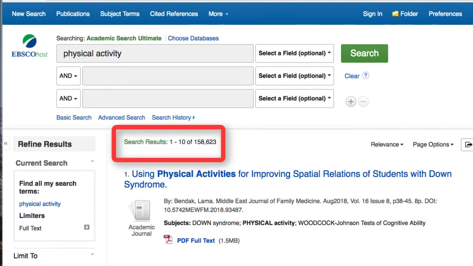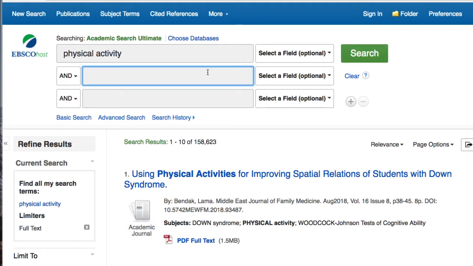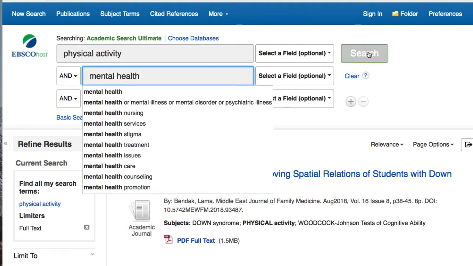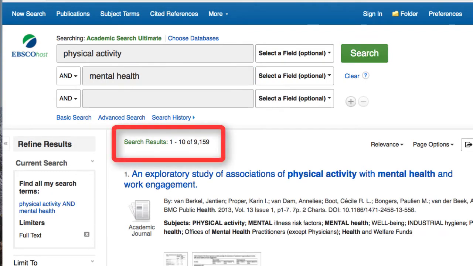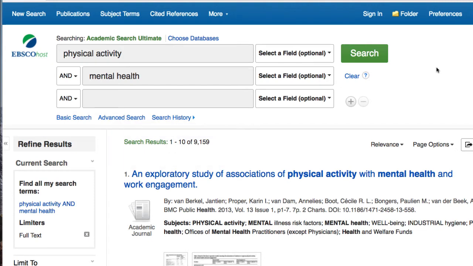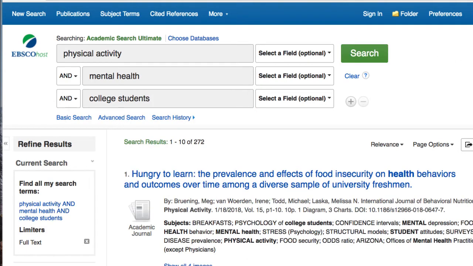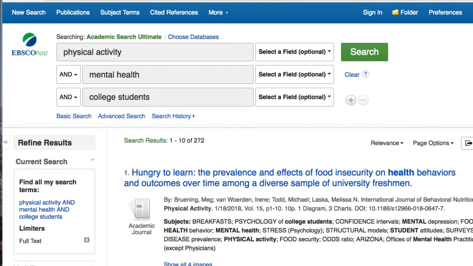If we were to stop here to conduct our search, over 158,000 results would be returned. That's way too much, and a lot of those results don't satisfy our initial research question. Let's type mental health in the second search box. We're down to about 9,000 results, but we have another set of keywords to enter. This time, we'll add college students to the third search box. Now, we're down to a little over 270, and that's a lot more manageable.